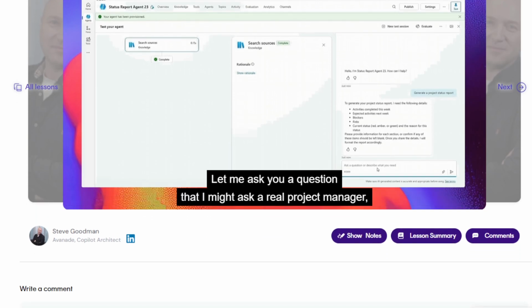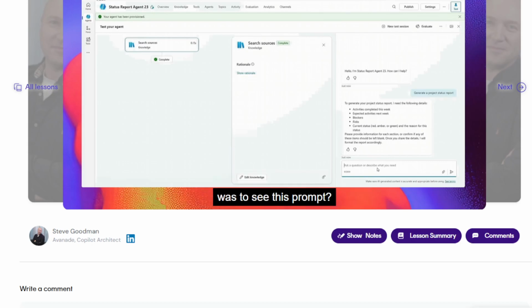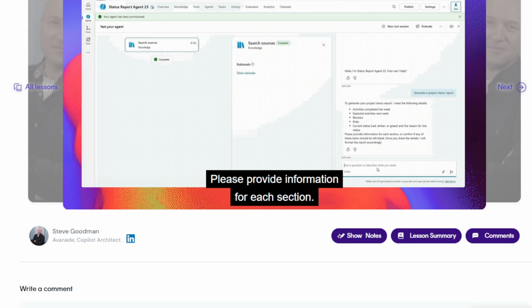So let me ask it a question that I might ask a real project manager were I to see this prompt. Please provide information for each section, confirm if any of these should be left blank. Can I just leave out anything that I don't need?